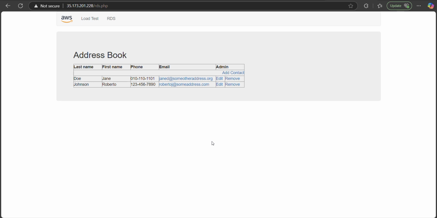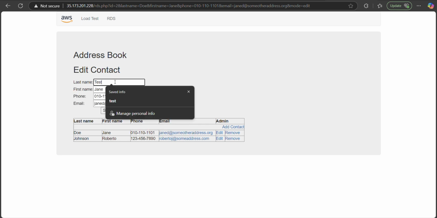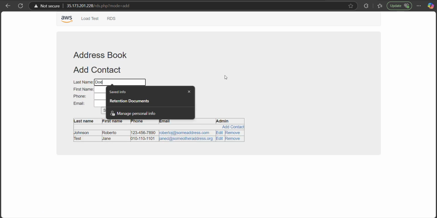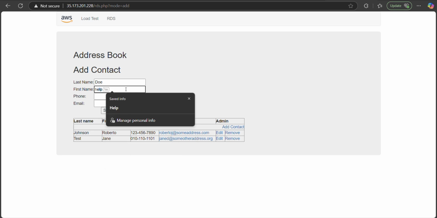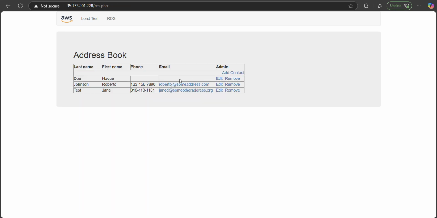So the message will appear explaining that the application is running a command. So I can now edit and remove. So now I will edit the database, like first name I can change to test, then submit, then change to test. Then I can add a contact, and then submit. So I will create one database entry too.